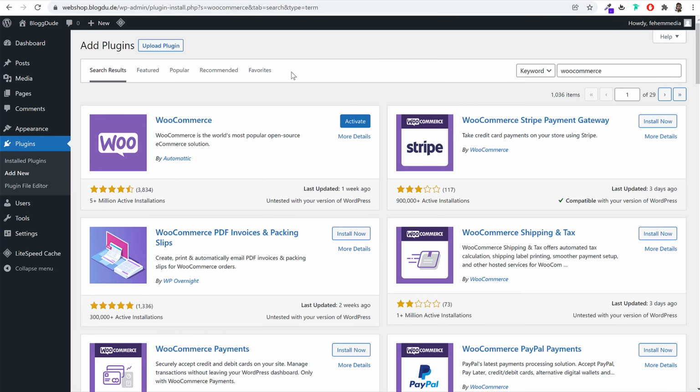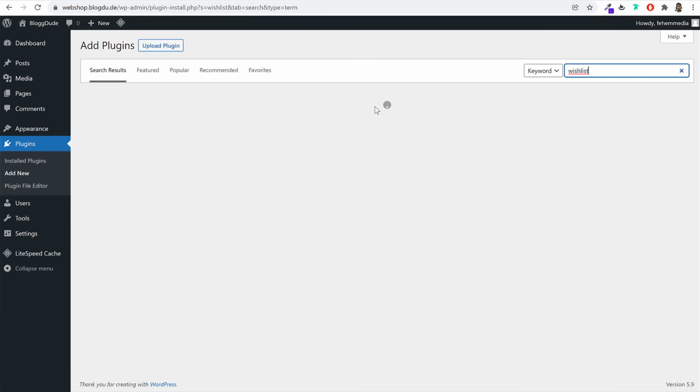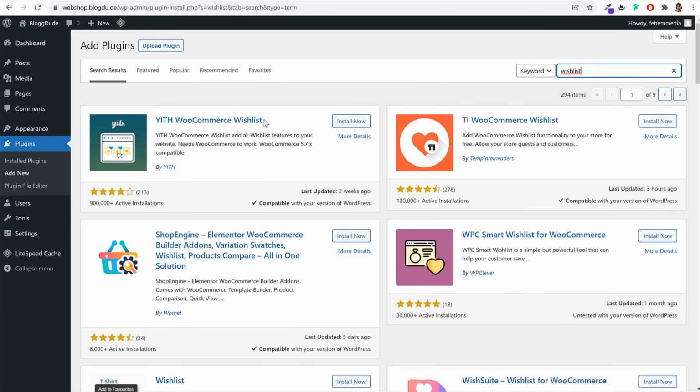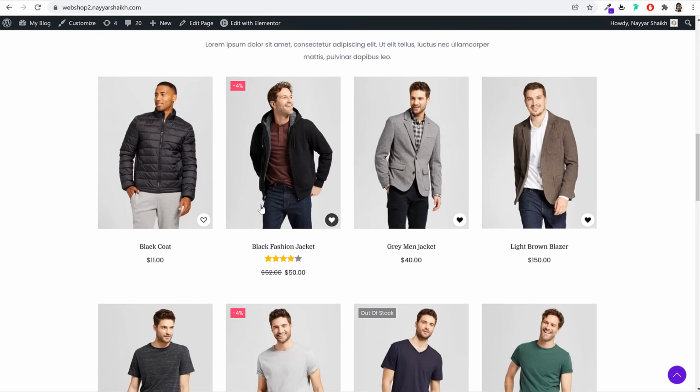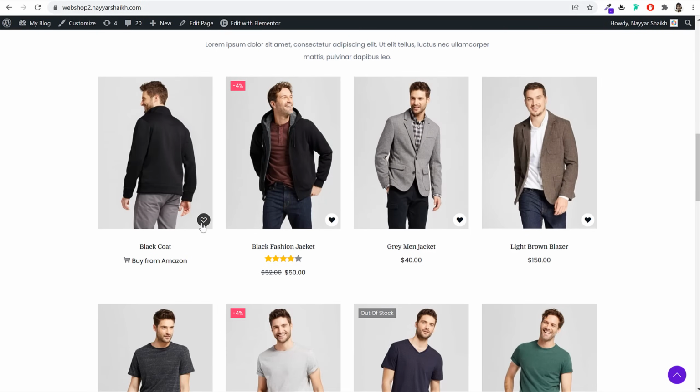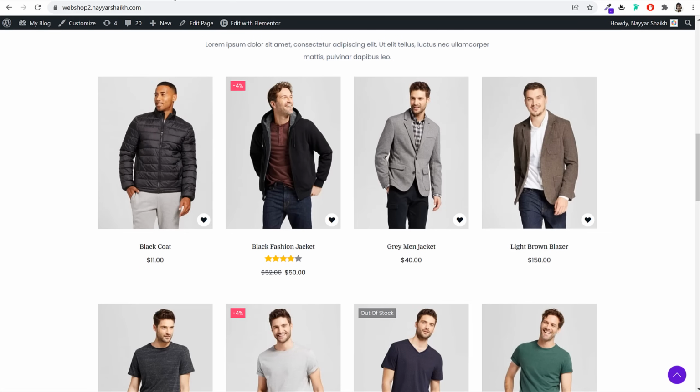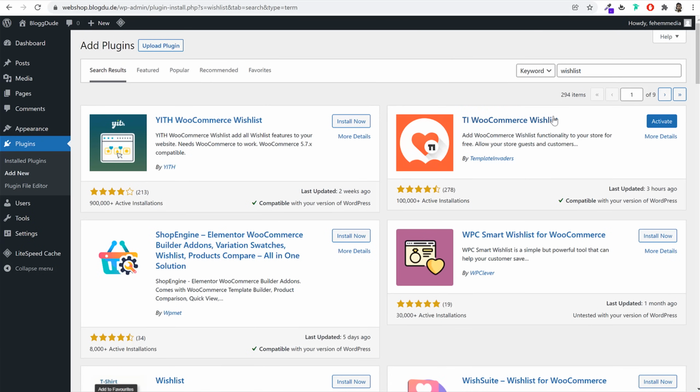Once you install this one, the next plugin that we need is the wishlist plugin. Obviously this plugin will add the wishlist feature. There will be two options, YITH and TI WooCommerce Wishlist. I would recommend you go with this one, TI WooCommerce Wishlist. So install this one. This will add the wishlist feature, so people can click on this heart icon and whatever product you want will be added to their wishlist.